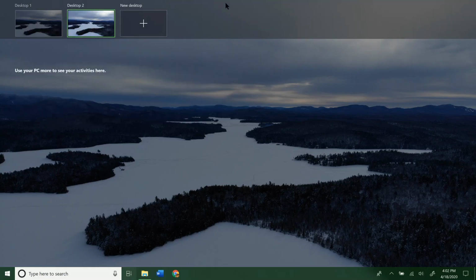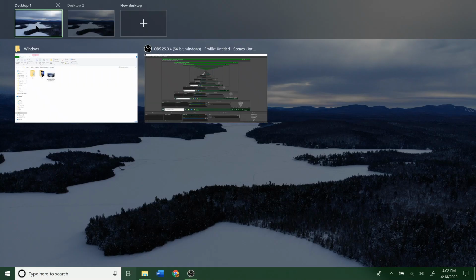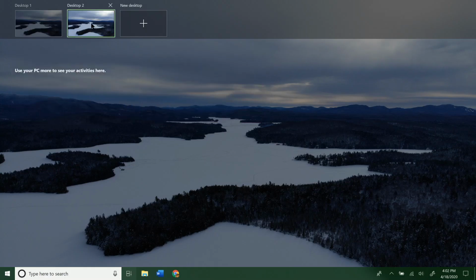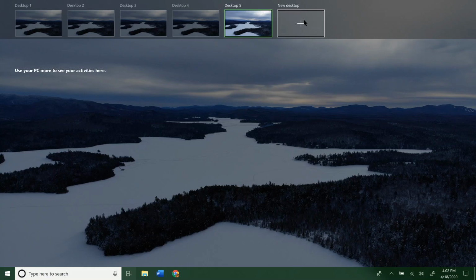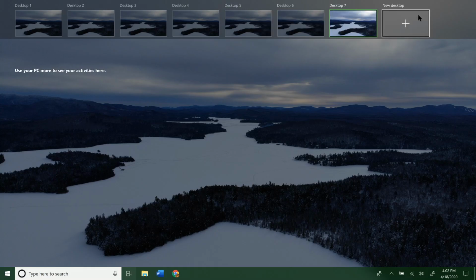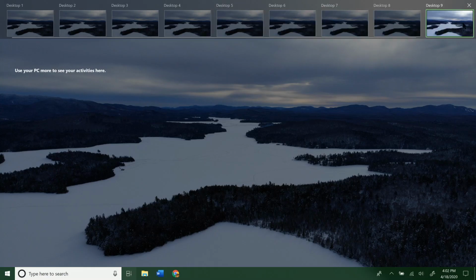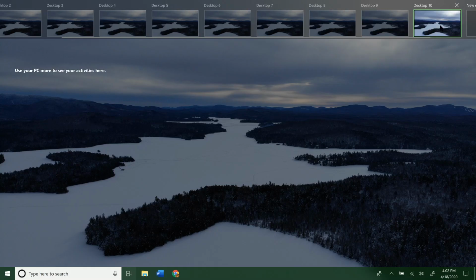Once you do that, you see it's a little different at the top. We have now multiple desktops. And if I hover on desktop 1, I see these are my programs open on desktop 1. If I go to desktop 2, you can see I have nothing open there. But I can add more desktops if I want to. And you can add quite a few if you want to keep going.